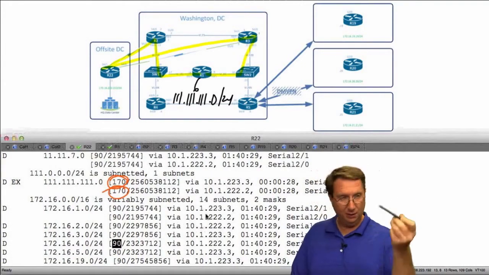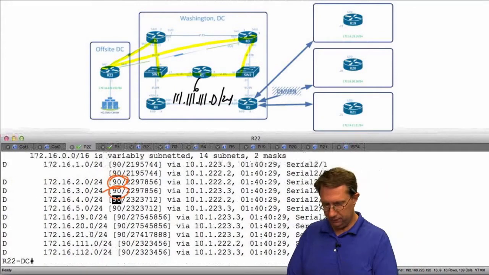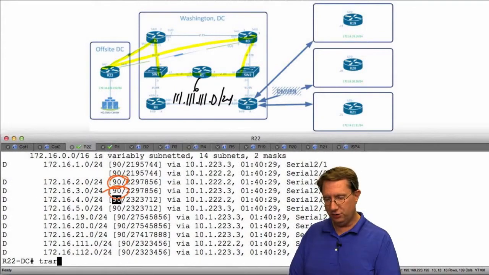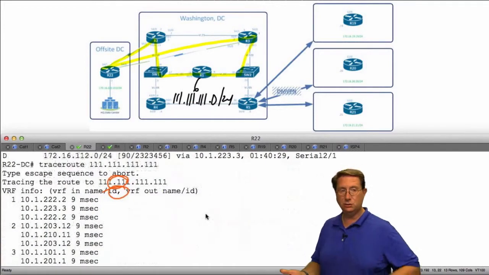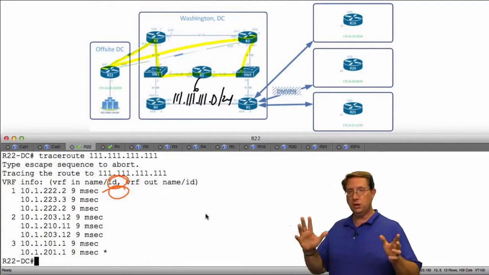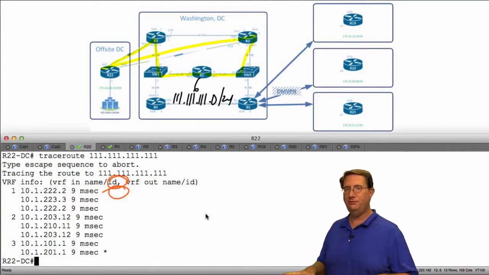Now, it still doesn't mean anything, because what will happen is if I come over here, let me grab my pen, I'll just throw this behind my ear, and I do a trace route. So if I trace route to 111.111.111.1, I'm still going to load share. So we're still using R2 and R3. We haven't really done any type of filtration.